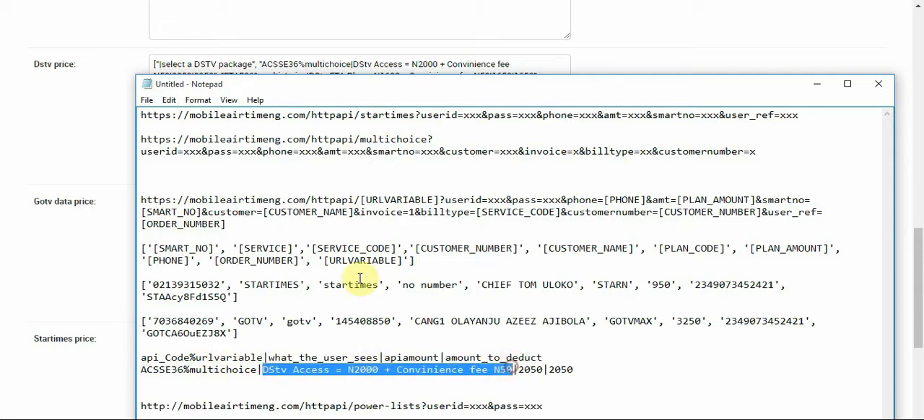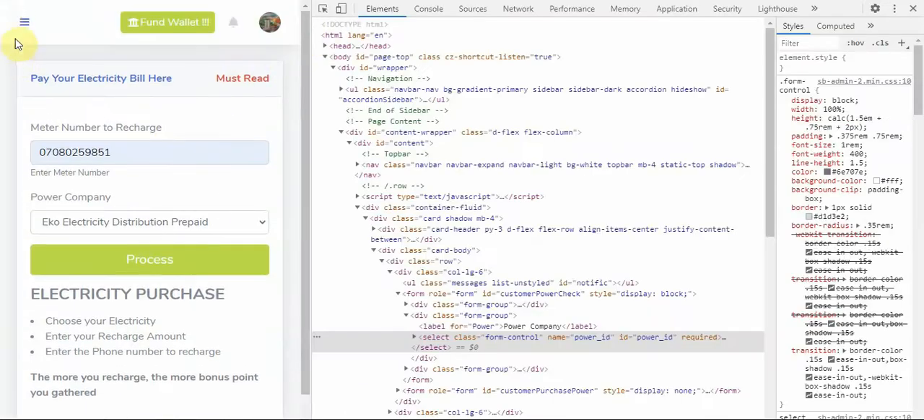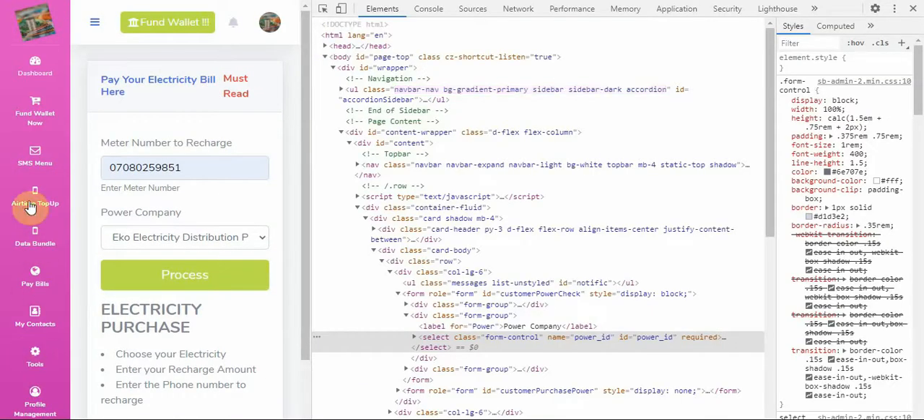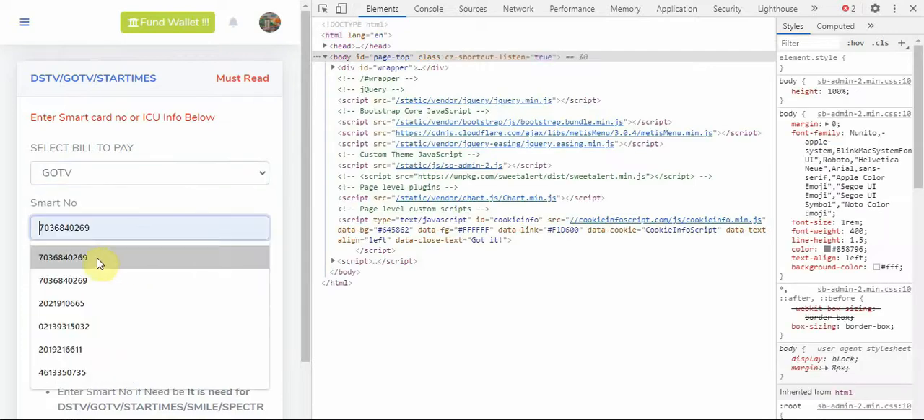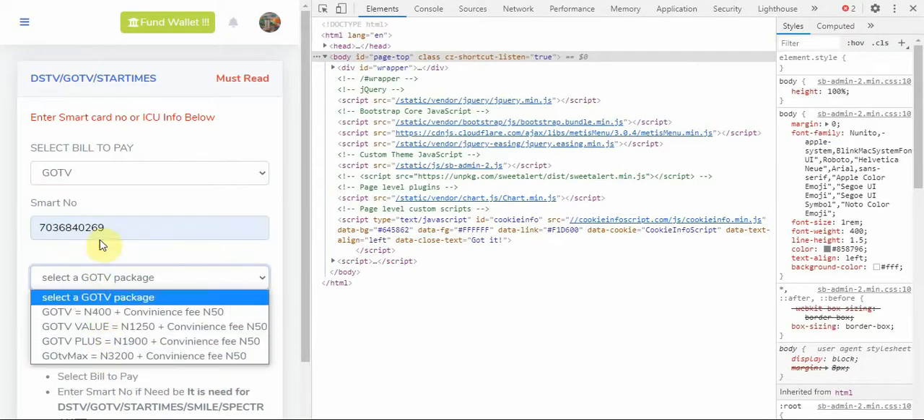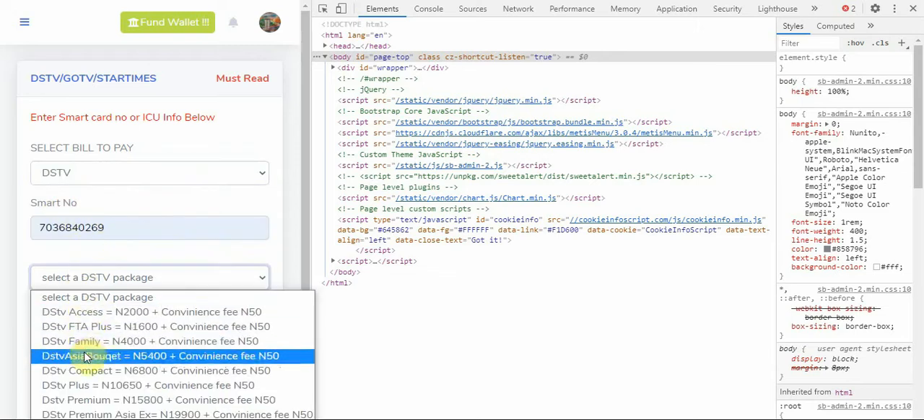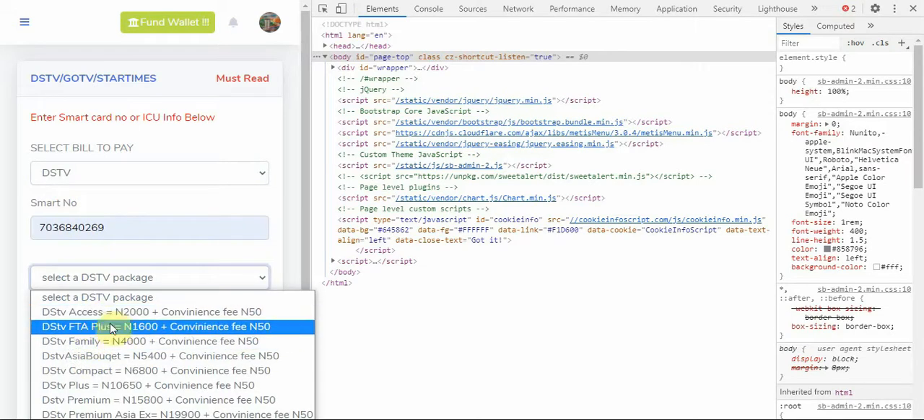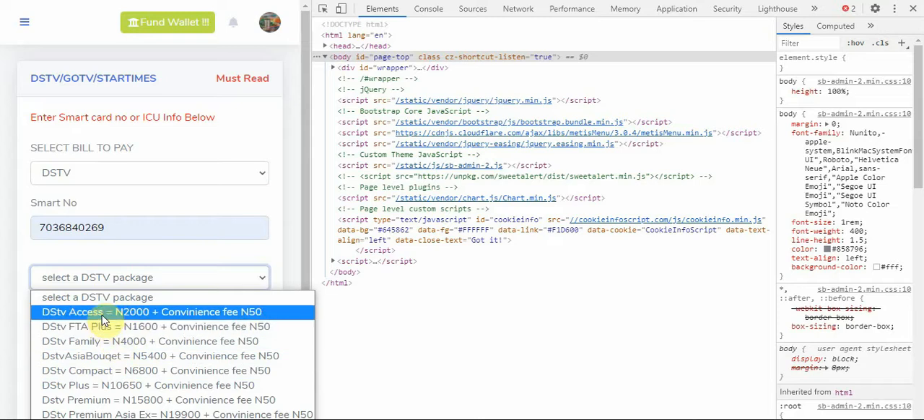Let me just show you what the user will see on the front end so that you know what I'm talking about. So just go back to pay bills. You have GoTV, StarTimes. So you have that GoTV. So yeah, something like that. So now you can see this is what the user will see here. I think I chose yesterday that time. So I'm picking this package. So this is what the user will see. I don't know which is which in fact. I think the user will say this. So this is the DSTV access.